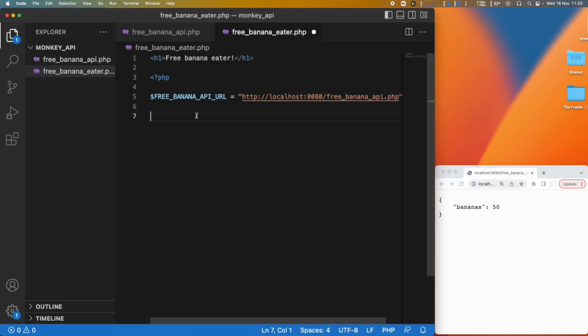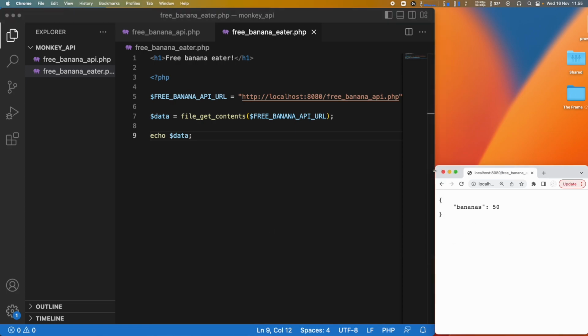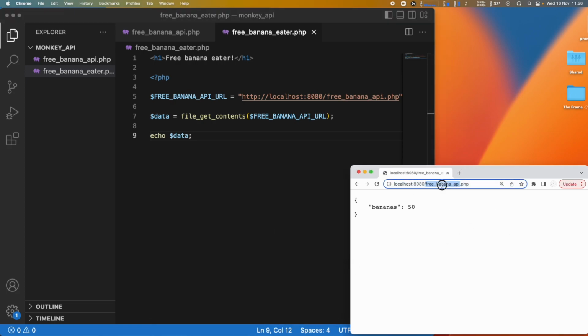Now the simplest way to get something out from here is to simply say we get some data, and we get that by saying file_get_contents free banana API URL semicolon. This is actually enough to just get something out from it. Let's just echo that data so we can see that this works. So now down here in our browser, we'll want to go to the free banana eater, but you can see that we have a problem now.